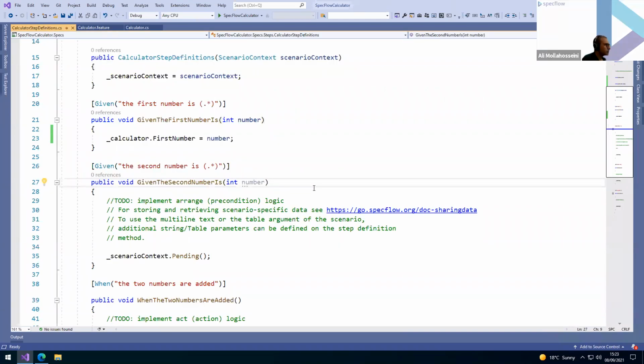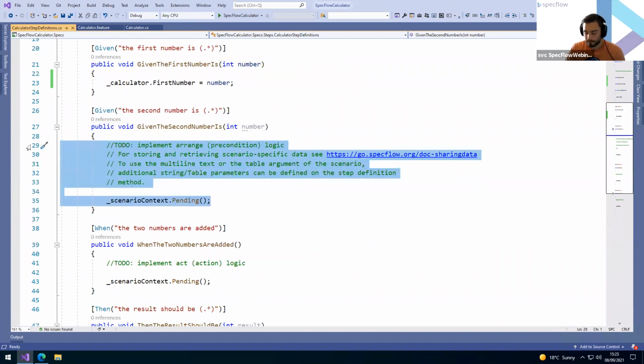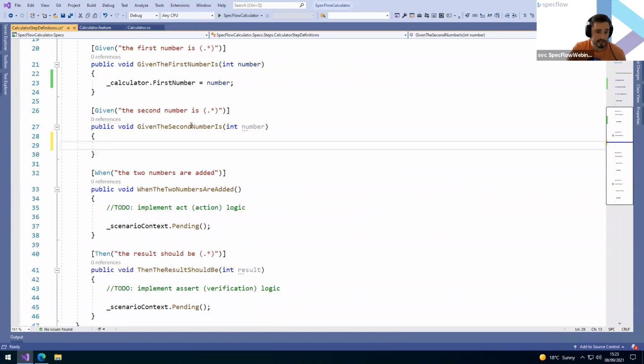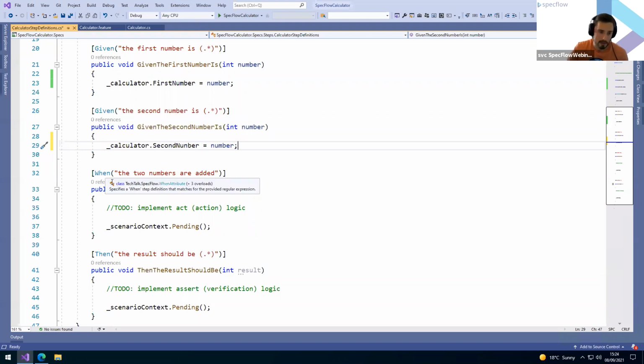So again, we'll F12 into this step, and you can see this template code again. We'll get rid of this. And much like in the first instance where we assigned the first number, we will assign the second number. So let's get a reference to our calculator again and our second number property. Then again, we're taking in the number as a parameter into this method. So we'll simply assign number to second number. So we've got our two numbers, but we now need to do something, right? We need to act upon these things. This is what happens in our when step. Our given step sets up the test, and then we need to do something in our when step.